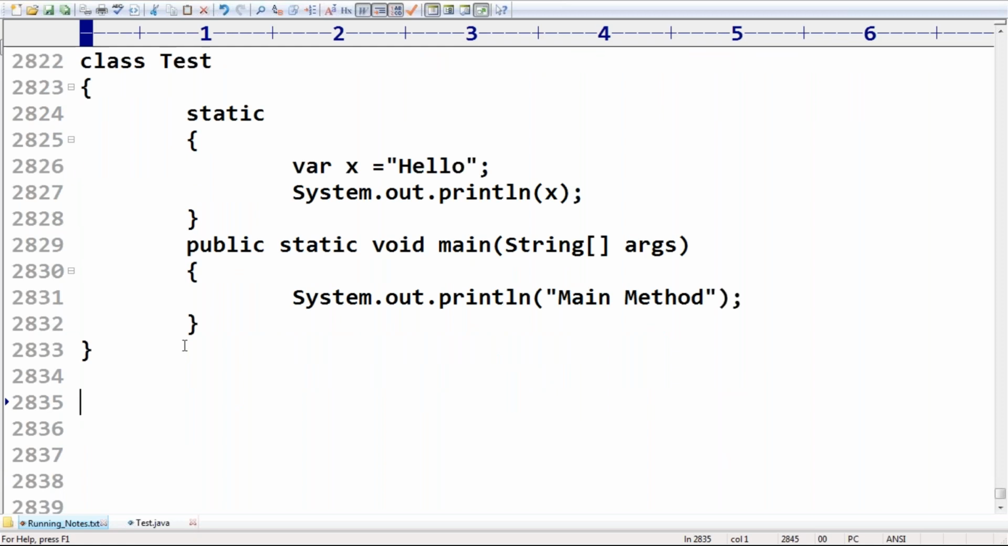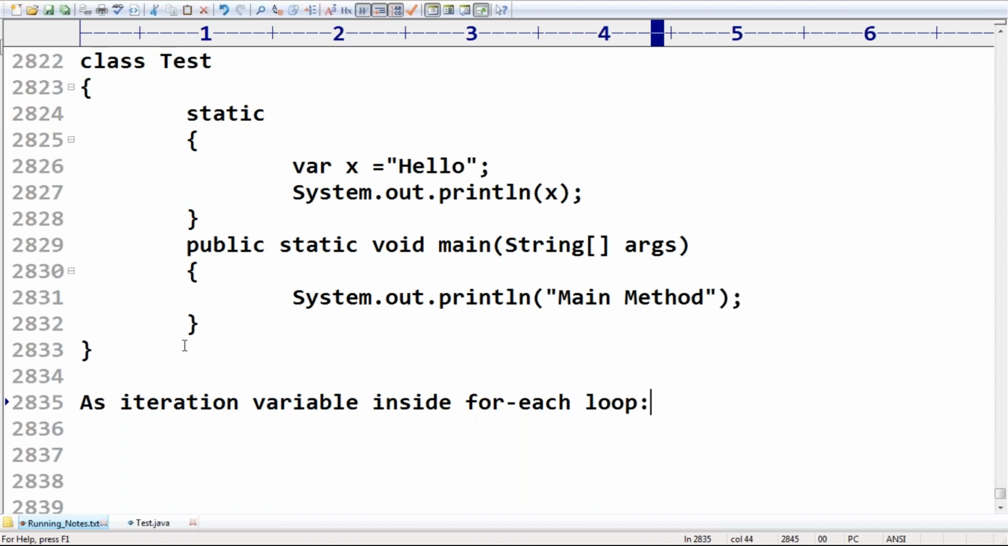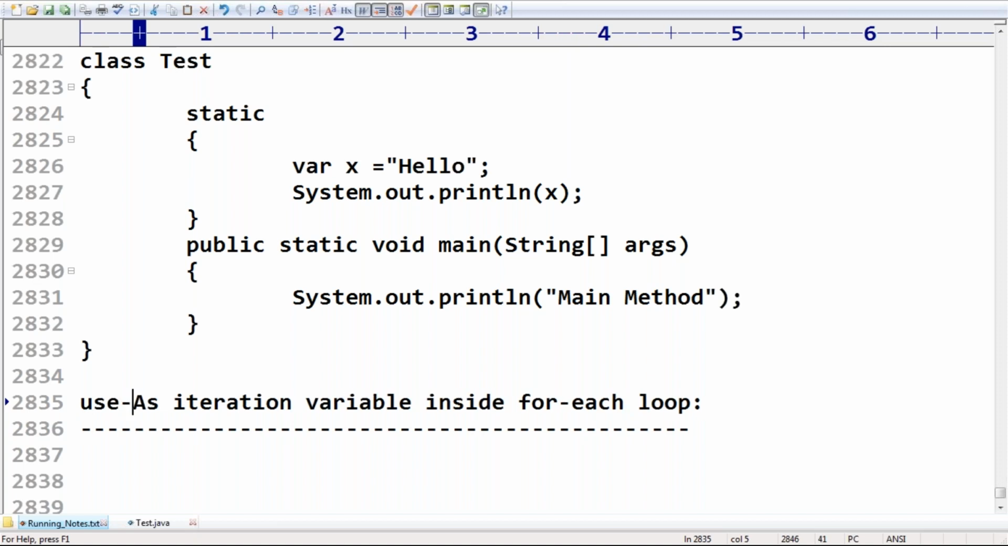Next, do you know, we can use it inside a for loop, for the iteration. Remember this one, sir. Yes, as the iteration variable inside the enhanced for loop. For each loop, we can use it as the iteration variable inside the for each loop. Just observe this one. Use case 3.